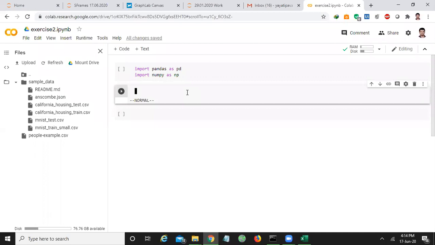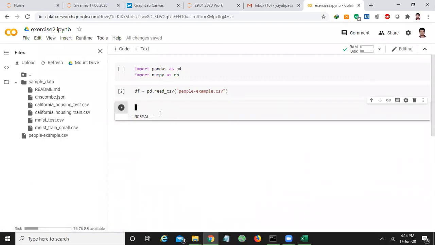df is equal to pd.read_csv. You can directly give the file name people-example.csv and press this play button. Then it will execute successfully. Then go to the next cell and type the command df.head and press this.